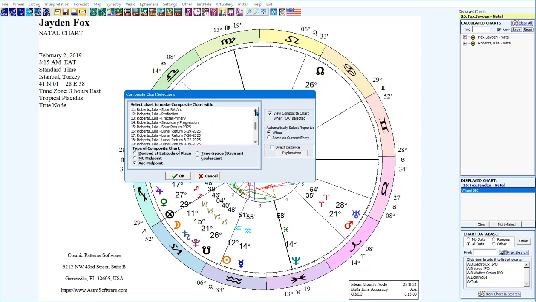Okay, so we go back in here, Julia Roberts. We go up to the top. Now Julia Roberts' natal chart is already selected. Again, there are different kinds of composite charts to use. There's the derived at latitude of place, there's the MC midheaven, the ascendant MC midpoint, ascendant midpoint, and time space, which is also called Davison or the coalescent. The most commonly used one is the ascendant midpoint, and that is the default. So we're just going to click on that.